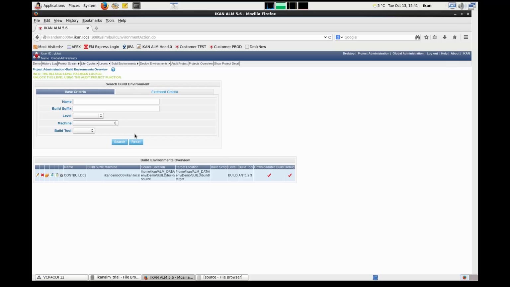Next, you should create a deploy environment for each of the levels. Deploy environments are locations where a deploy tool uses a deploy script to unpack and deploy a build result. Just as the build environment, the deploy environments must be assigned to a level. The definition of the deploy environments is similar to that of the build environments.